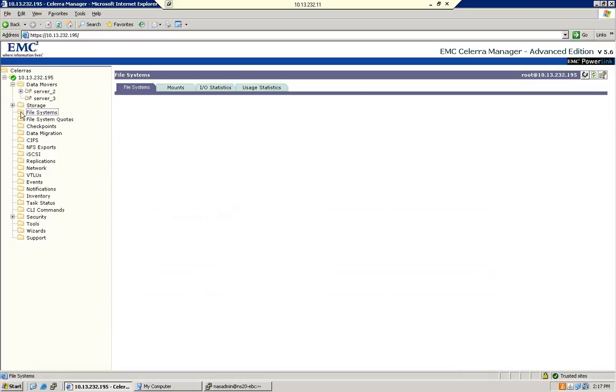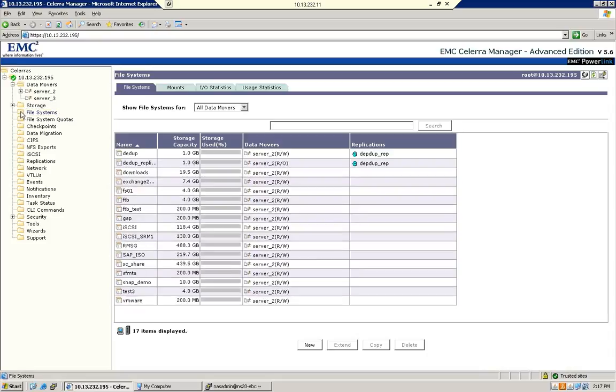File systems. In this case, I have about 10 file systems or so. A file system is the start of putting the picture together: creating a file system, taking that file system, exporting that file system. So that's the start. This is the heart of NAS, Network Attached Storage. Checkpoints, that is a representation of how that file system was at any given point.